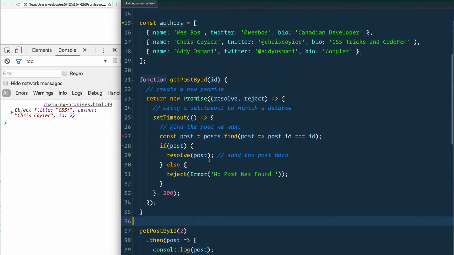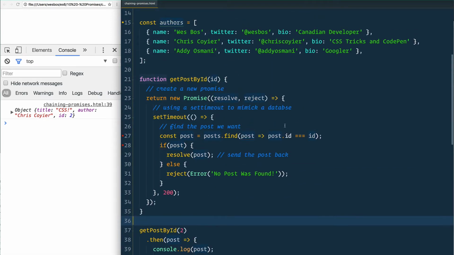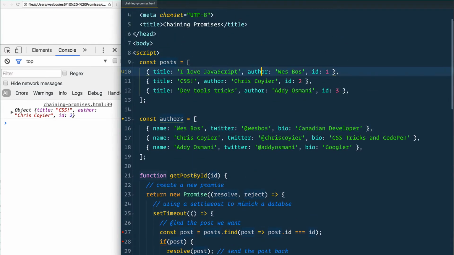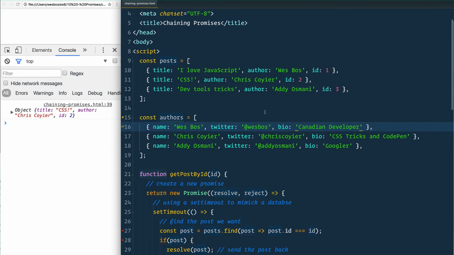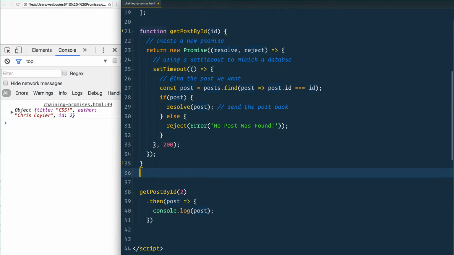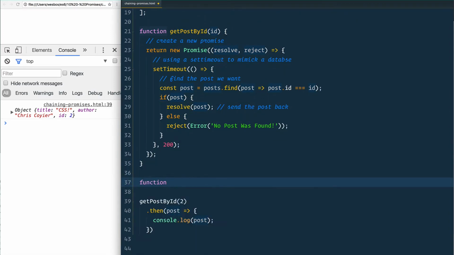Now, we want to do this thing that I like to call hydrating, where the author of this post is just a string of Wes Bos, but I would like to replace it with the author object for Wes Bos, which has my name as well as my Twitter as well as my bio. So I'm going to create a new function called hydrateAuthor, which is going to take in the post.